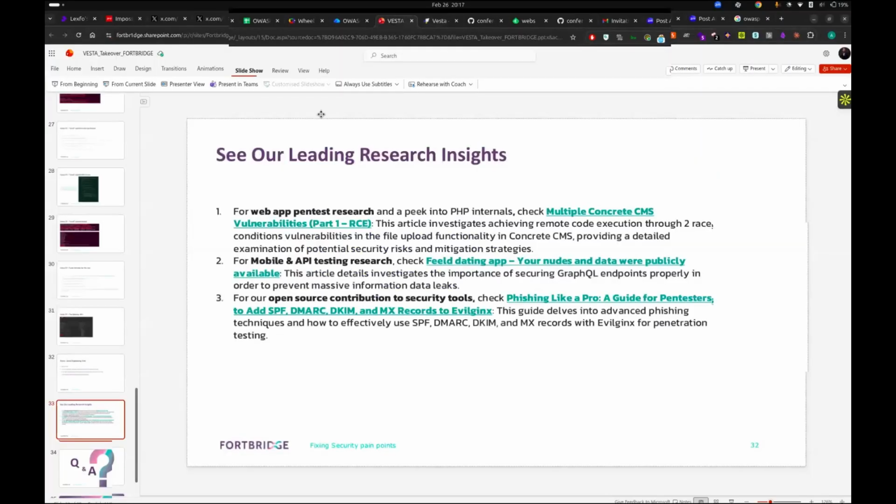In case you're interested in other research of ours, some of our leading research insights: the Concrete CMS stuff, which I presented at DevSecOps last week, the dating application where all your data was basically exposed, but it was fixed because we worked with them, they fixed everything. And we also did some research on phishing where we extended the Evilginx toolkit.